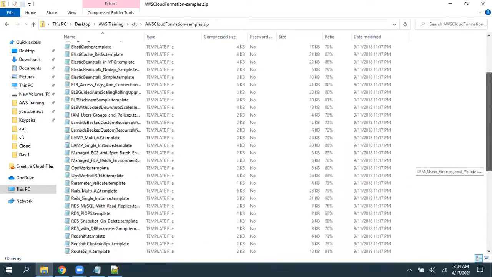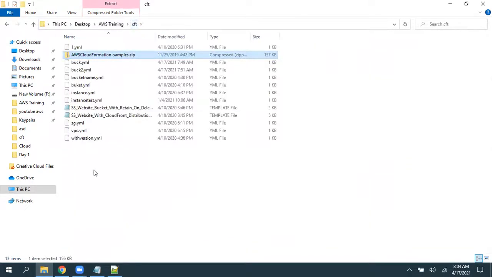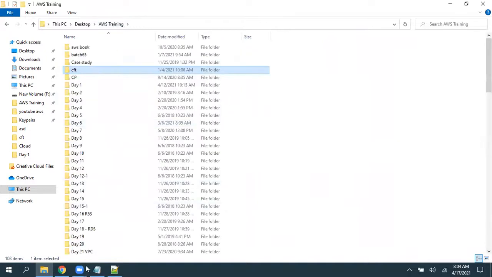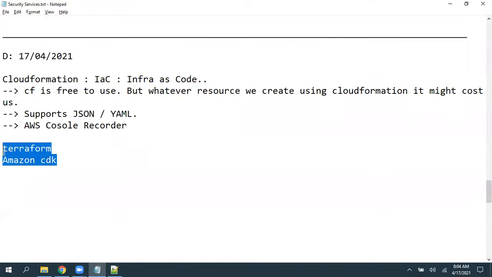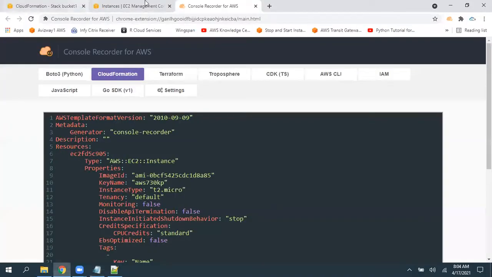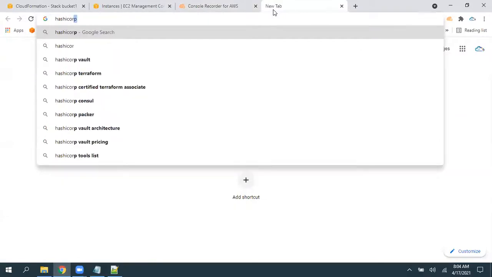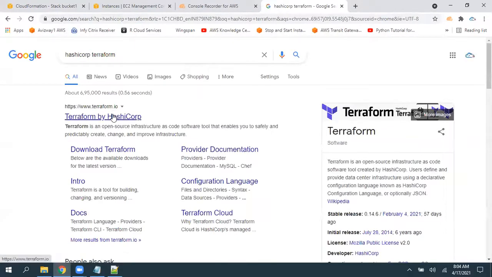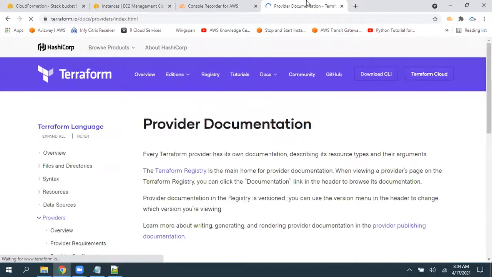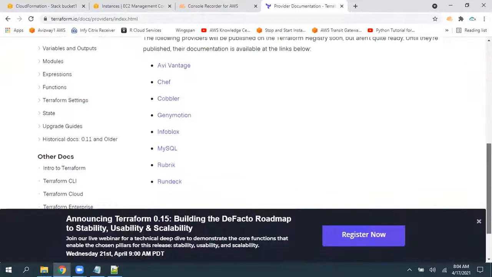So my personal suggestion, please go through these CloudFormation templates so you will understand. I am not going to teach you this JSON or YAML. If you're really interested, Terraform has a wide range of its own documentation. HashiCorp Terraform, go here. We have many of the documentations, and that is sufficient to go with.